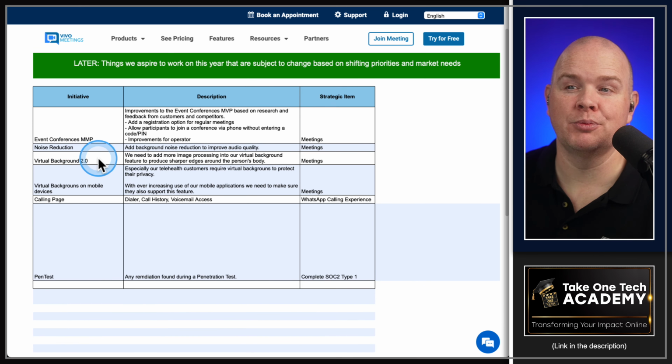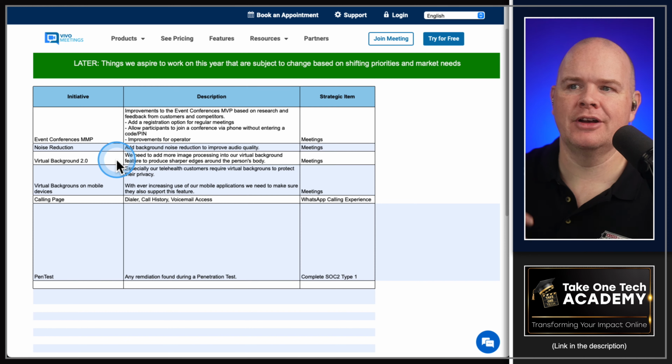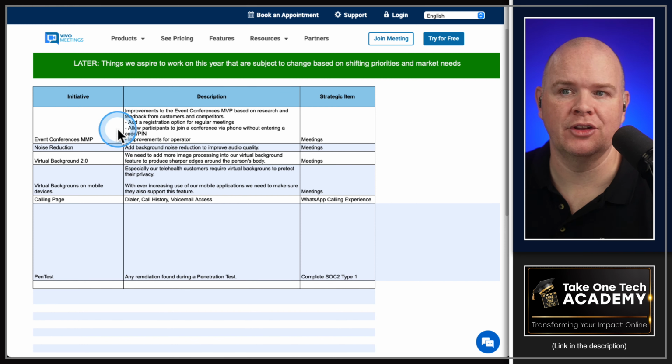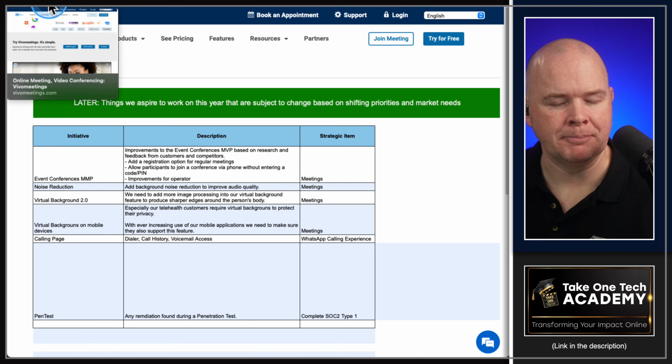So additional virtual backgrounds. I mentioned I'm not a fan of virtual backgrounds, and that's because generally I don't know whether they all use the same underlying frameworks or whatever. But I find that Zoom's virtual backgrounds are not great. Teams is the worst, which surprises me. But here, as you can see, they're working on virtual backgrounds 2.0 to give better image processing, to give better quality for those backgrounds. But that's just to show that they have this roadmap coming.